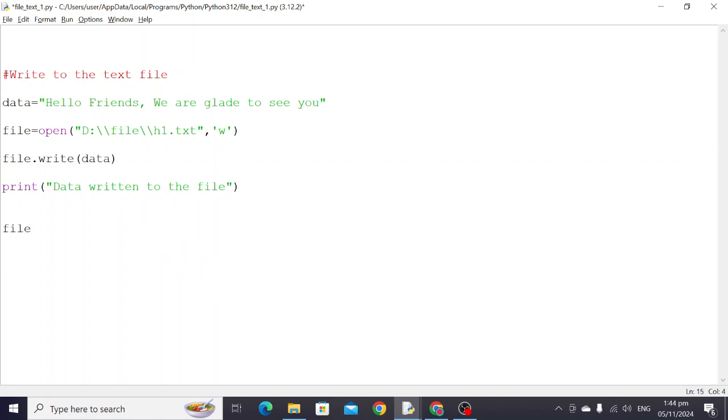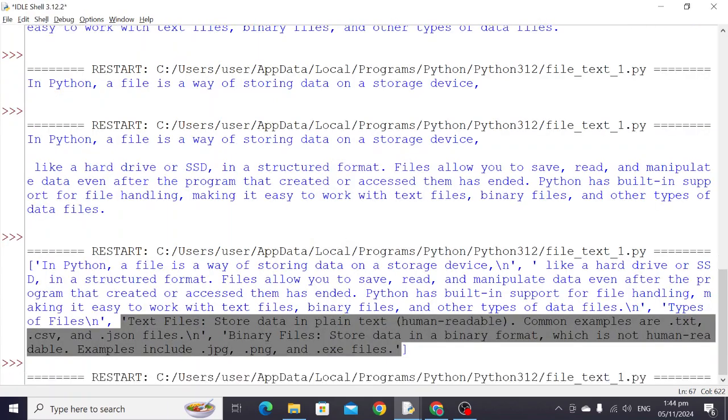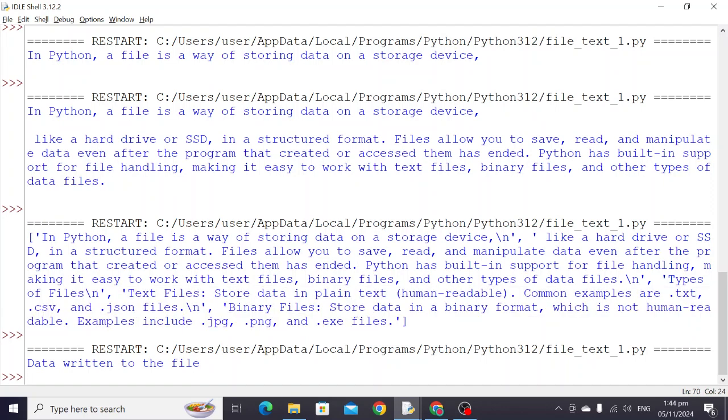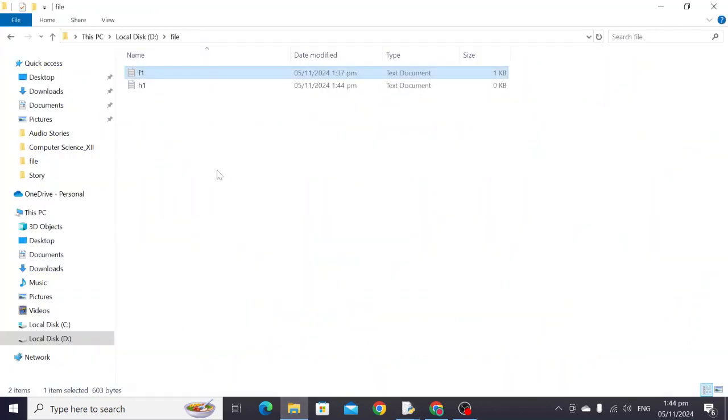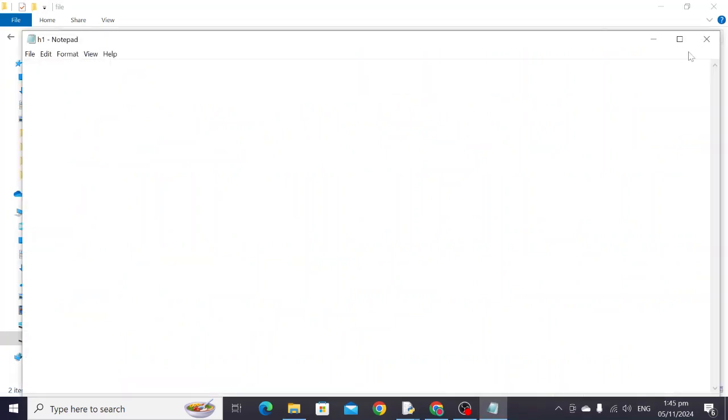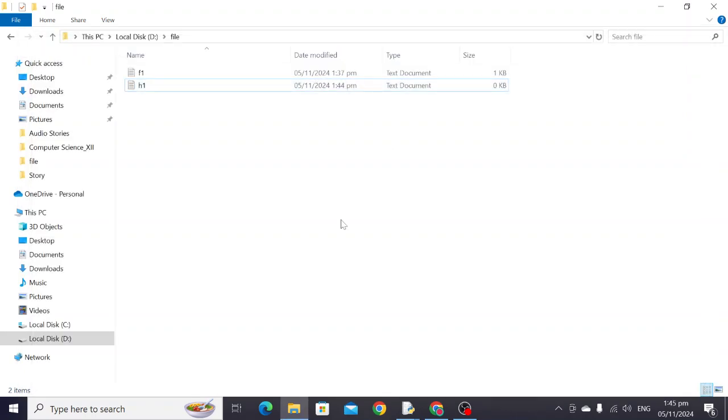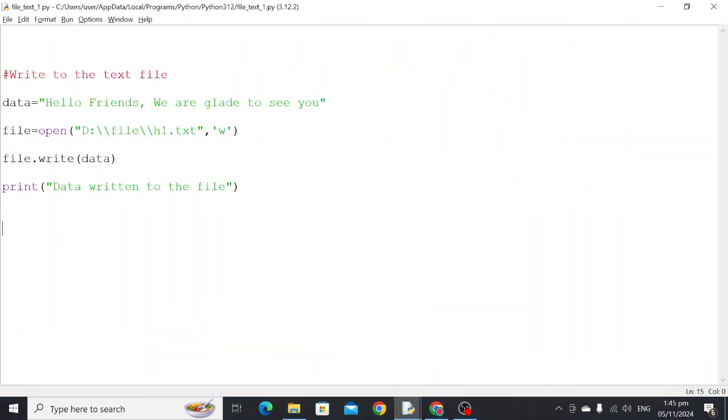Closing is very important. Let us see what will happen if you are not closing first. Okay, let's press F5. Now see, a message is coming here, data written to the file. So let us see, h1 is created here. Now if we try to open this file, no data is found here, right? Why so? The file is created but data is not written because of the close function. We have to close the file. Until we use the close function, the file writing process is not completed and data will not be transferred properly to the file. So that is why we use the variable file.close function.